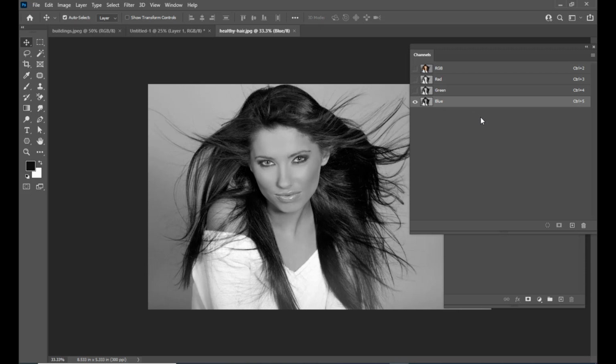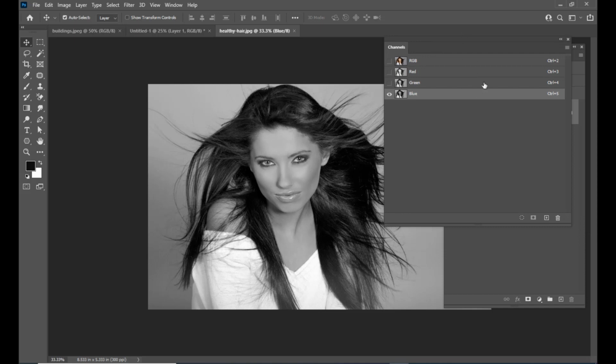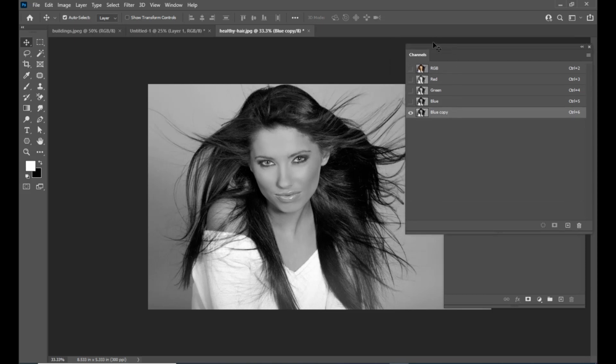Then after picking the blue channel, we have to apply contrast to the image. But let us not damage the original channel. If you do some editing on the blue channel, the image may get spoiled. So we'll duplicate the blue channel. To duplicate it, we just drag the blue channel over the create new channel icon, and we can see here Blue copy. Right.